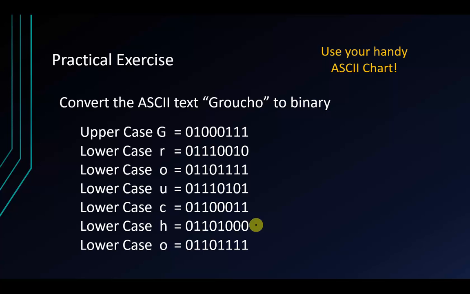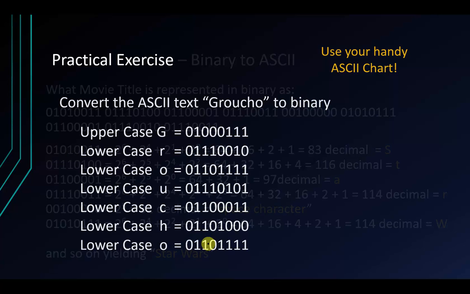So let's go through a little practical exercise here, and you want to use your handy ASCII chart to do this. You're being asked to convert the ASCII text of Groucho to binary. So we go to our chart and we find the uppercase G, and we find that the binary representation for that is this sequence of zeros and ones. The lowercase R is this, and so on down through. So a very simple process. You just have to pay attention to which column you're reading as you do the conversions.